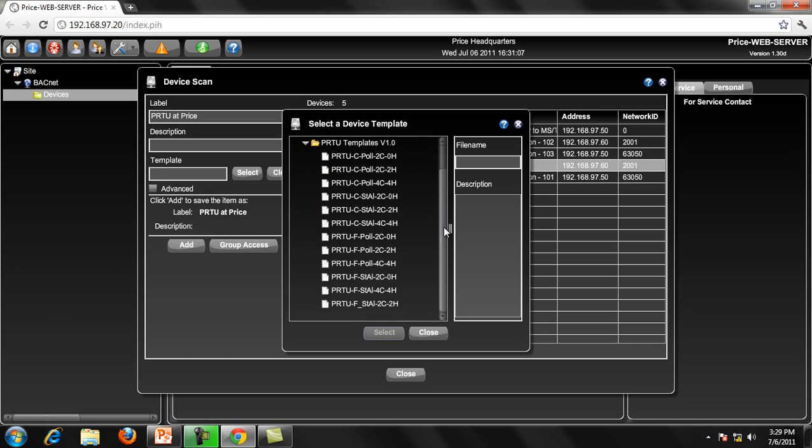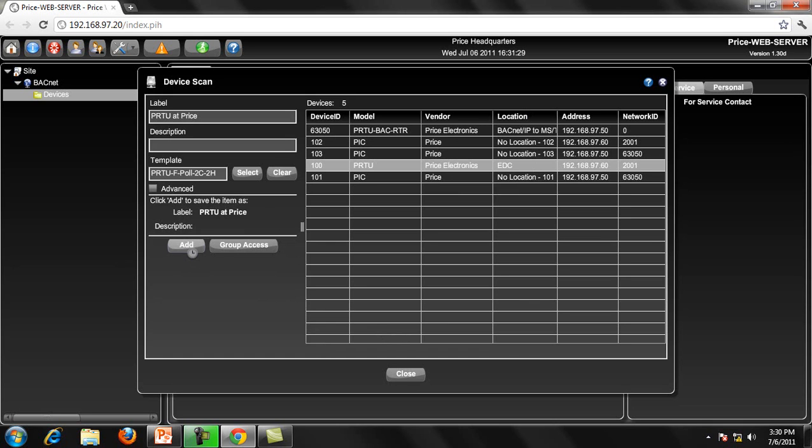And basically the first thing they start with is if you're Celsius or Fahrenheit, so we're going to use a PRTU template in Fahrenheit. We have a polling system, and then the rooftop that we're connected to has 2 stages of cooling and 2 stages of heating. So I'm going to select PRTU, Fahrenheit, polling, 2 cool, 2 heat, and add that to our database.